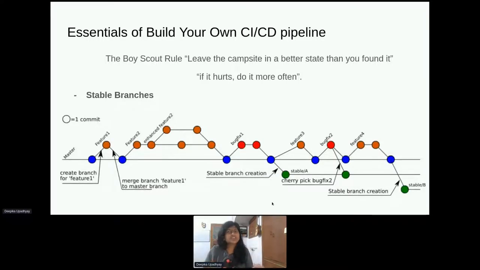And what are the essentials that the CI/CD pipeline should have? Let's take a look into that part.